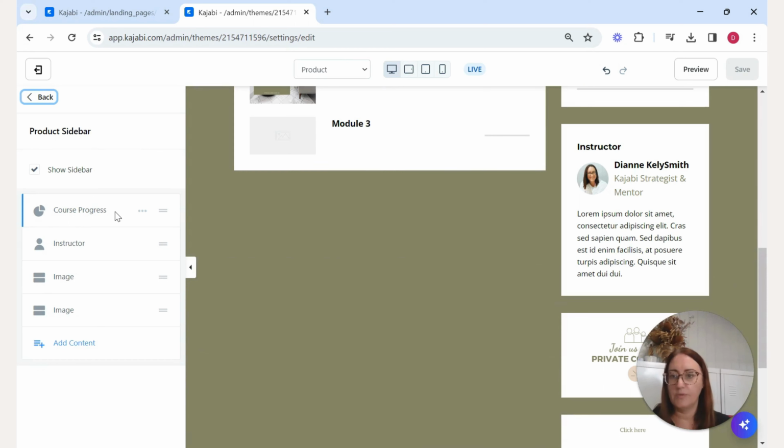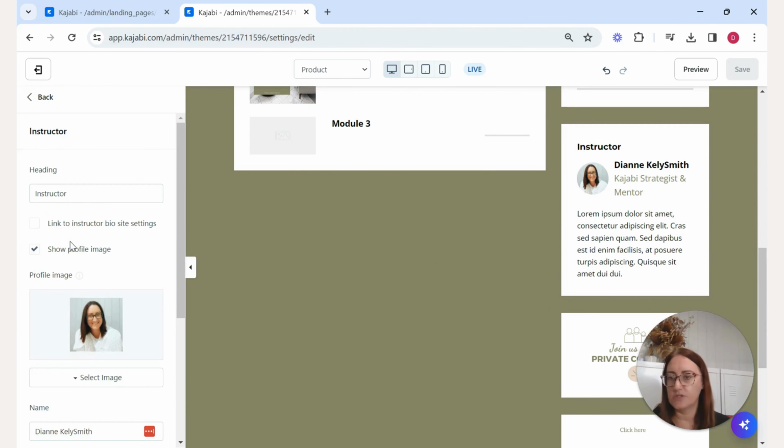Okay, so what we see here is on our product sidebar, we see the instructor, and the information is displayed across on our right-hand side. So if we just click on instructor, we have the option to change the heading. We might not want to call it instructor, we might want to call it teacher or mentor or coach, something else that is meaningful to you in your business. We can choose to show the profile picture or not. So we can switch that on.